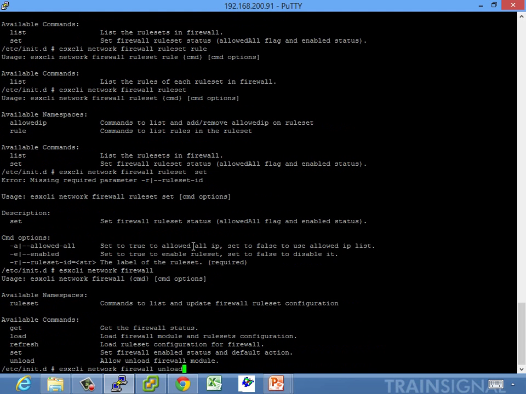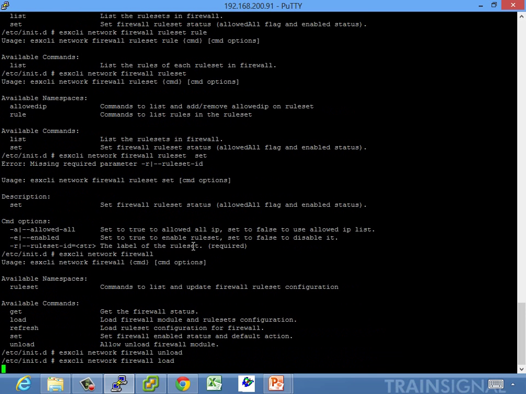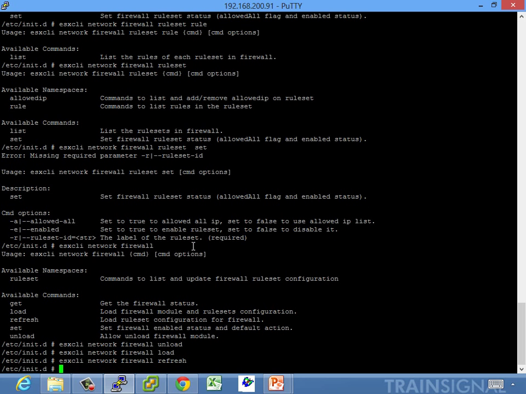You can unload it, which is going to unload the firewall and the rule set. Just do load to load it up. Make sure you have the current copy of the rule set. So again, nothing too complicated. Worst case for rules not showing up, unload and load. You can also do a refresh right there. Just refresh the rule sets from the config files that we looked at.